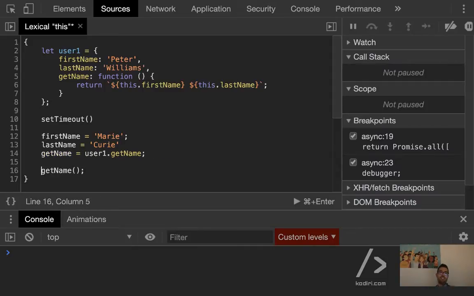Is there any question? Say it again? Yeah. Exactly. Now let's make everything even more complicated.